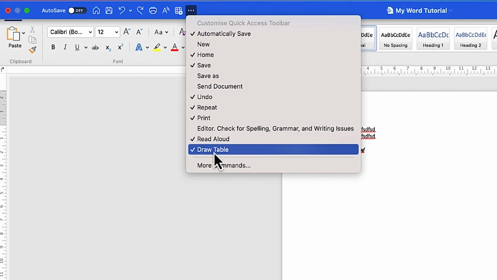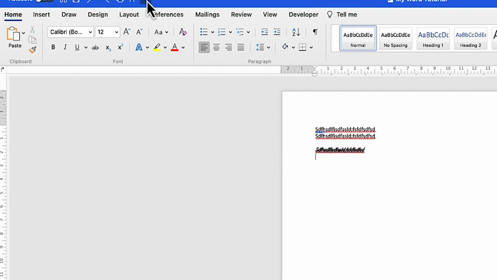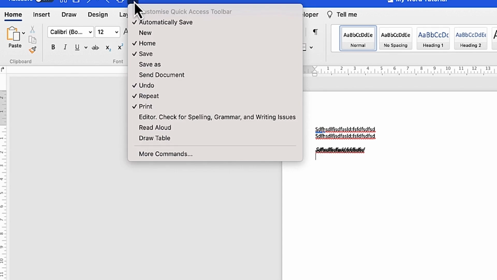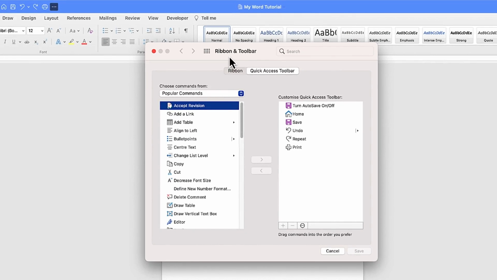If you want to remove a given command, you can just come to the three dots and unselect it, and you can see it removes it. Unselect read aloud, and it also removes it. So to add from custom commands or from the most popular commands, you still come to the three dots and come to the more commands over here. You have access to the ribbon and toolbar.